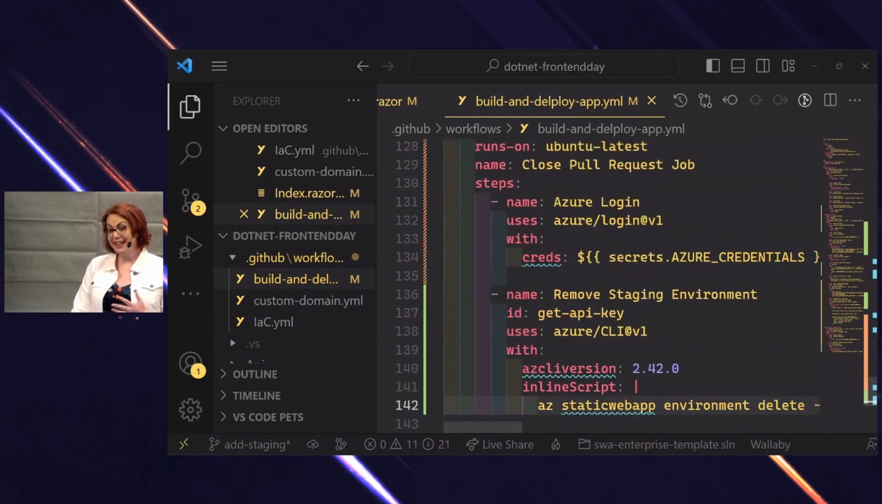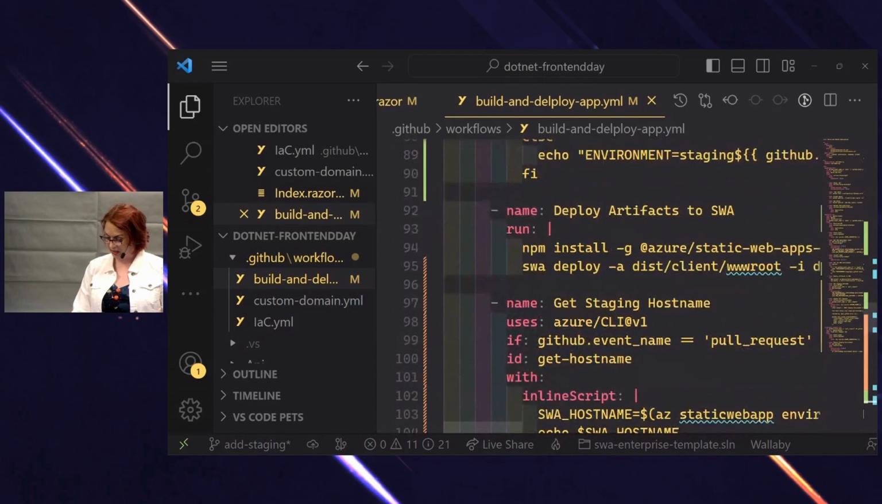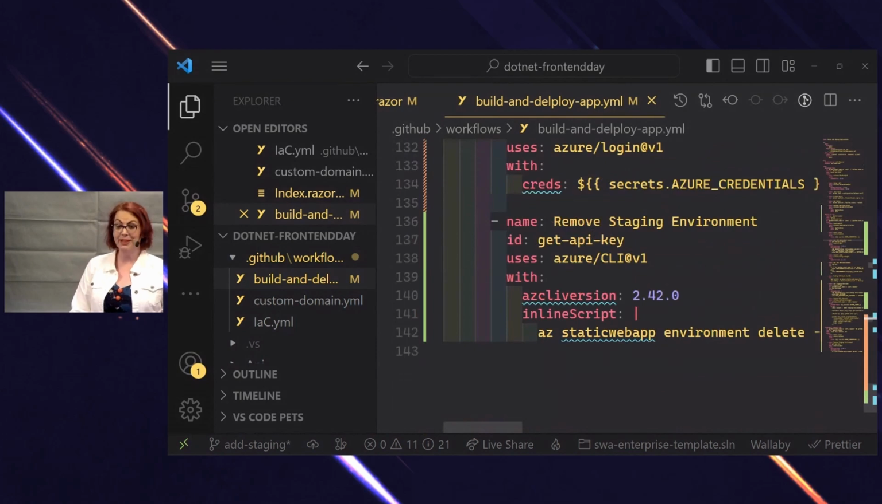Something that I really hate about this is the fact that I'm deploying with, where am I deploying? I'm deploying with SWA deploy, but I have to clean up again with az staticwebapp. It just feels a little bit disparate, but I'm sure that it's going to come together in time, and this does work.